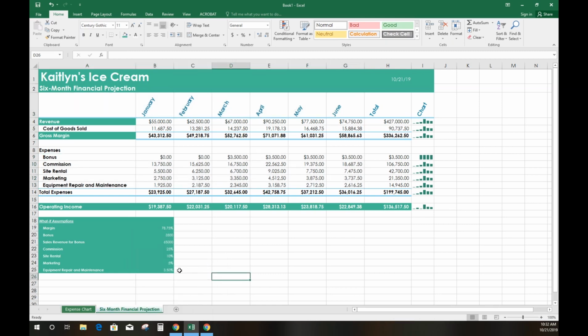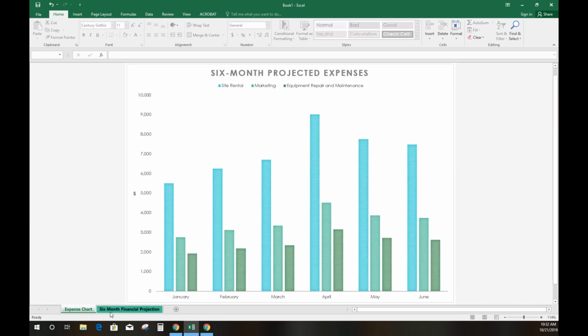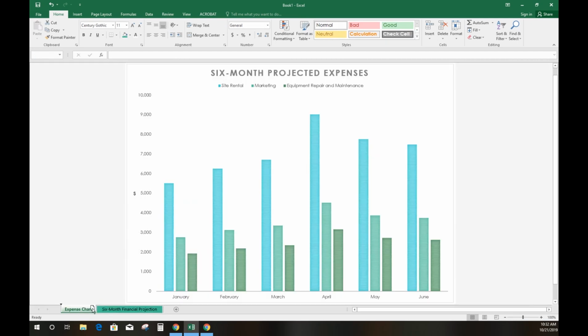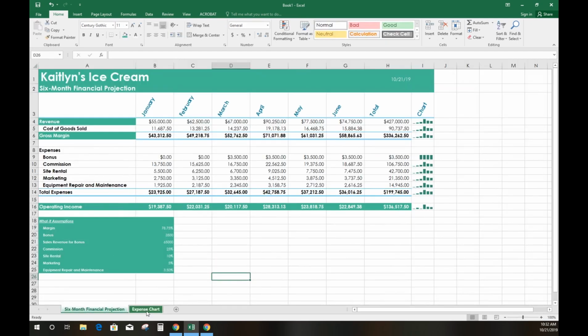And then I want to show you something. Let's say right now the chart's first. Let's say we want it last. You can always slide that over. And then that makes your data first and your chart second.